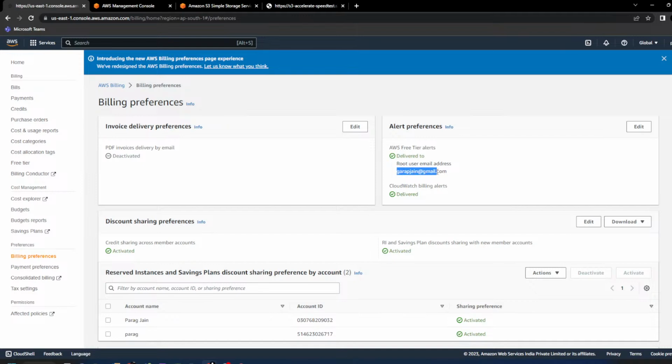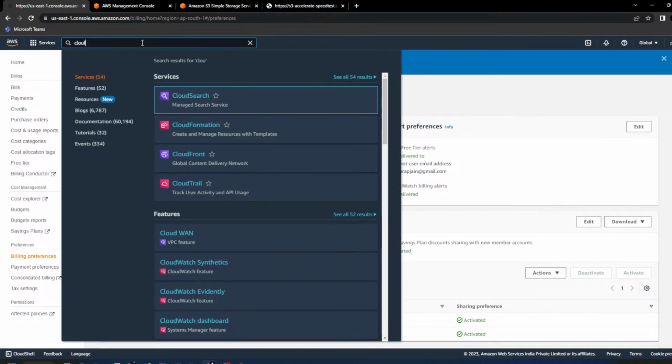So first it will give you an alert on your email ID when you go above your free tier. Now let's say you are using a service which is not in the free tier, but you want to limit that after a certain amount of money you have to pay. If you go above that amount, you should get an alert on your email ID. That's why we are enabling CloudWatch. What is CloudWatch? CloudWatch is one of the services we are going to learn in further classes, which is used to store logs and to create alarms.